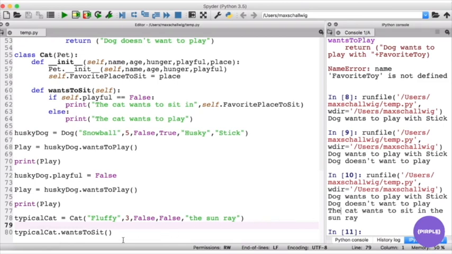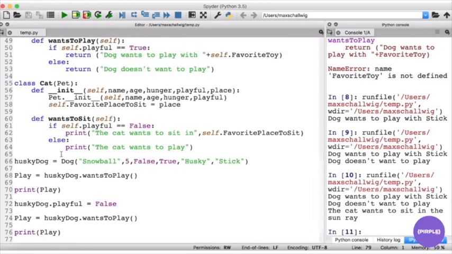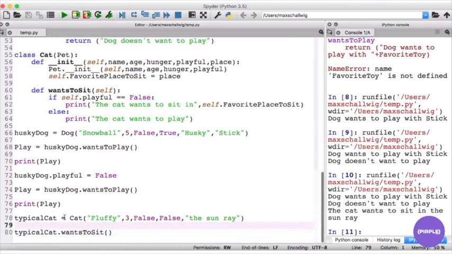So nice. We also see the difference here that with the typical cat, the wants to sit method directly prints because we call a print here, whereas to print the play, we actually have to print the play. So just because we call the wants to play doesn't mean it's going to print. It's just going to return, and we're going to save that in the play, and then we can print it out. So we see these slight differences here.